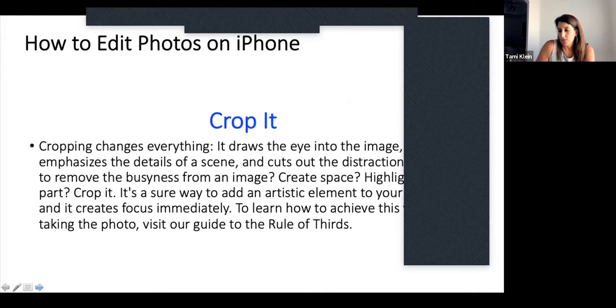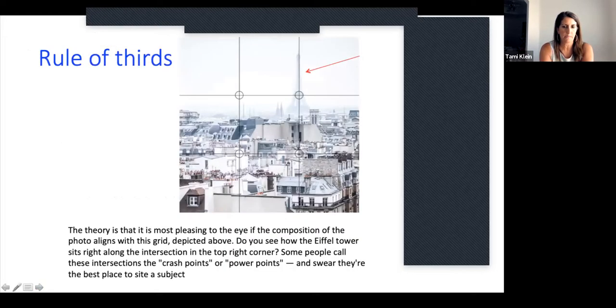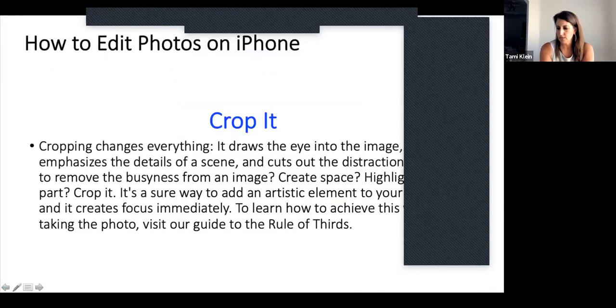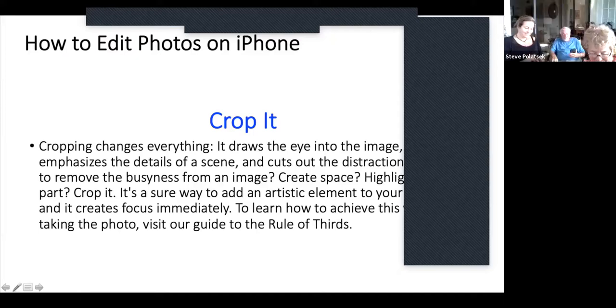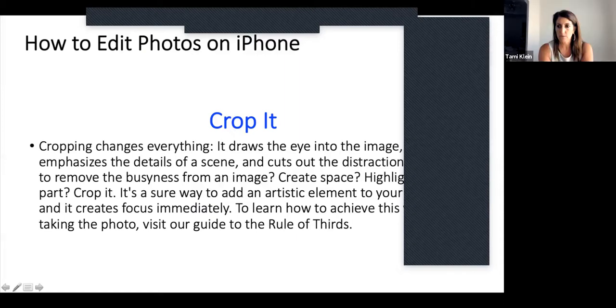Now the crop on the bottom, you see a timer and you see the three circles and then you see the crop. Okay. Everybody with me on that? Does everybody know what the crop is? Mrs. Polachek, are you with me? Okay. Mr. Gray, are you good? Mr. Gray, are you with us?